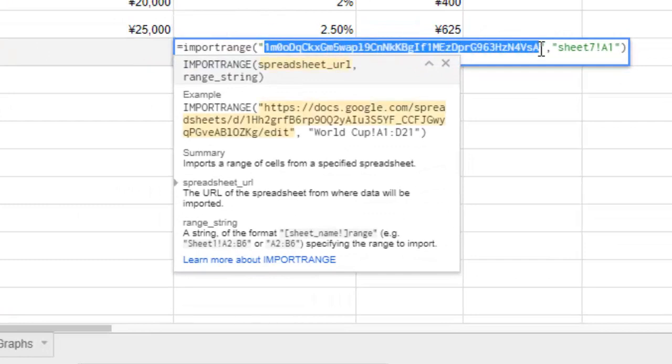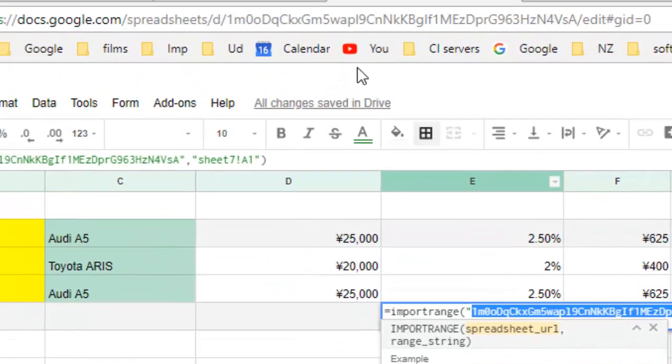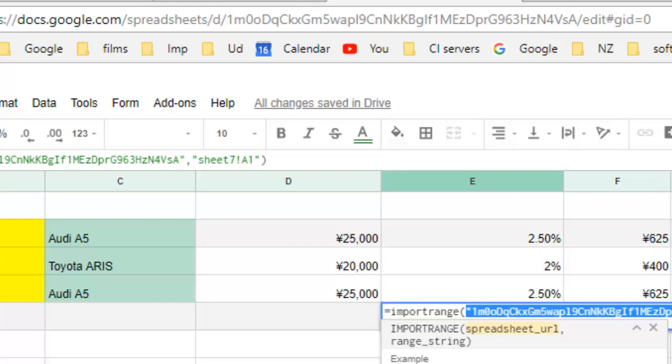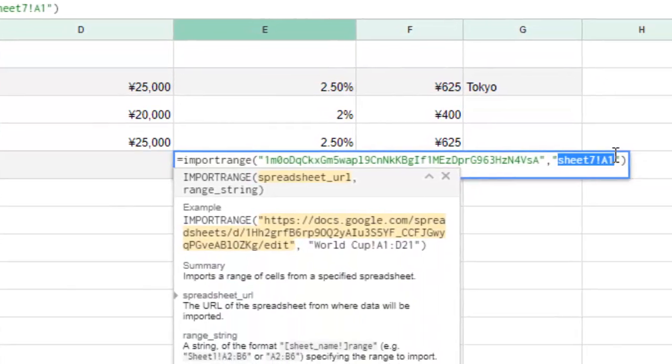So whenever you create a spreadsheet in Google, it is given one unique ID, and in the URL also you can find that. Here you can see. So you need to get that ID of that sheet to which you want to link, and then followed by the range which you want to refer.